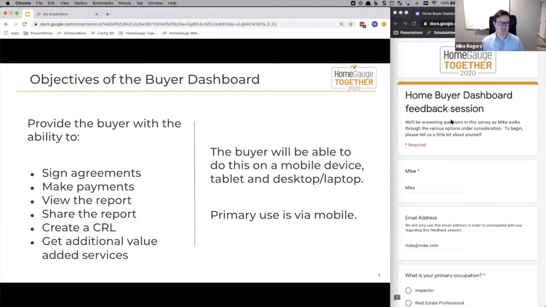So the core features that we're addressing, I'd use product terminology, it's the use cases. We're focusing this on the buyer. The main things that we want the buyer to do is sign agreements. We want them to be able to make payments. We want them to be able to view a report, share a report, create a CRL, and then there's an opportunity for getting additional value-added services.